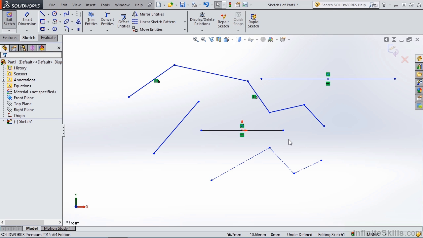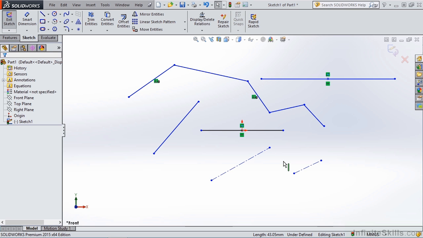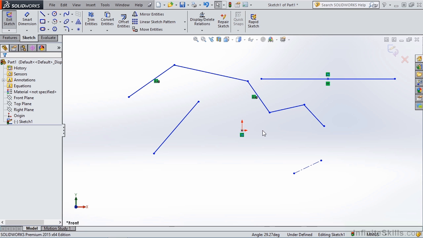Now, before we close out of this lesson, let's talk about how we delete sketch geometry in a sketch. If all you need to do is delete one or two sketch items, you can simply click on the sketch geometry and then tap the delete key on your keyboard. If you need to delete more than one piece of sketch geometry, hold down the control key, select the geometry. Once everything is selected, tap the delete key, and those items are deleted.